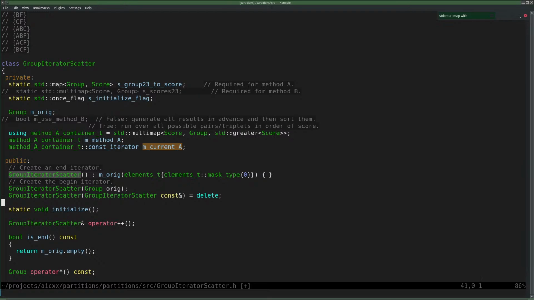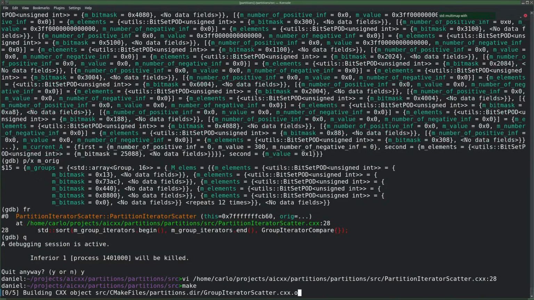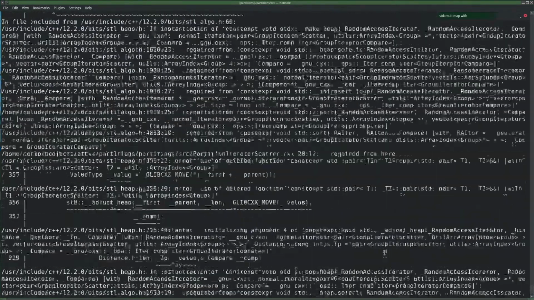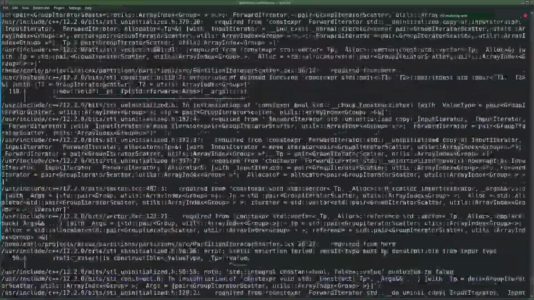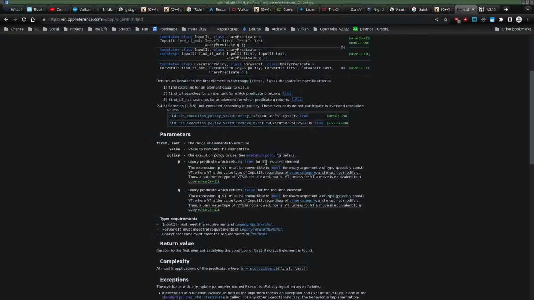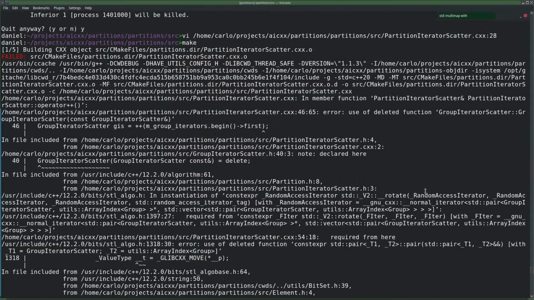Do not allow copying. See what happens. And then my window disappeared. Ah, there it is. Use of deleted function. Yep, making a copy here. It's totally correct.